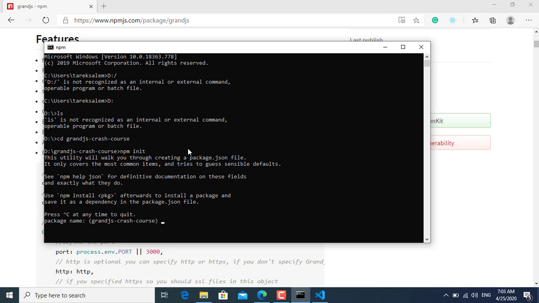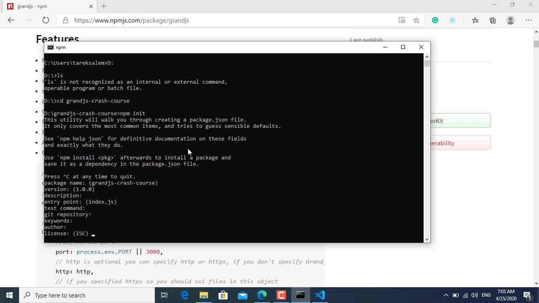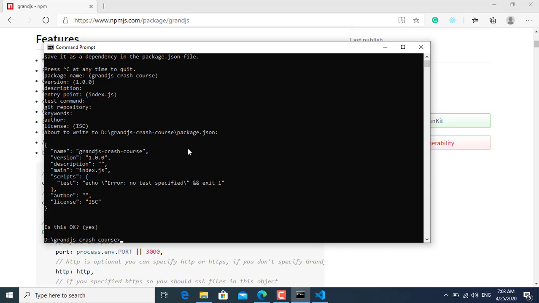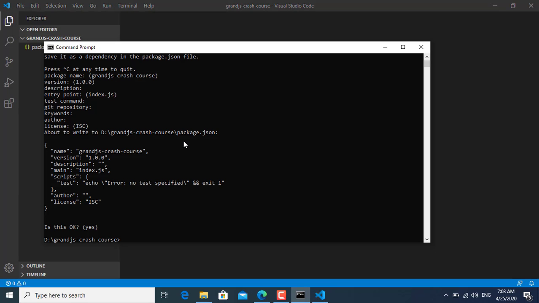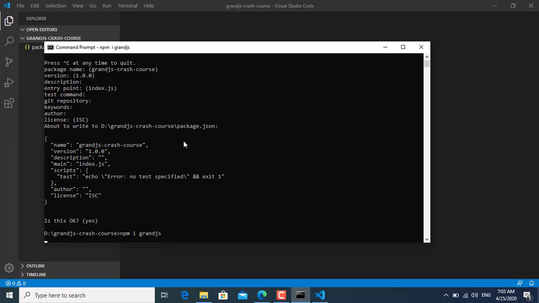Okay, so here the terminal is asking me to write the package name, so I'm just pressing enter. Okay, and once this has initialized, I will install grandjs. So I will say npm install grandjs and hit enter.